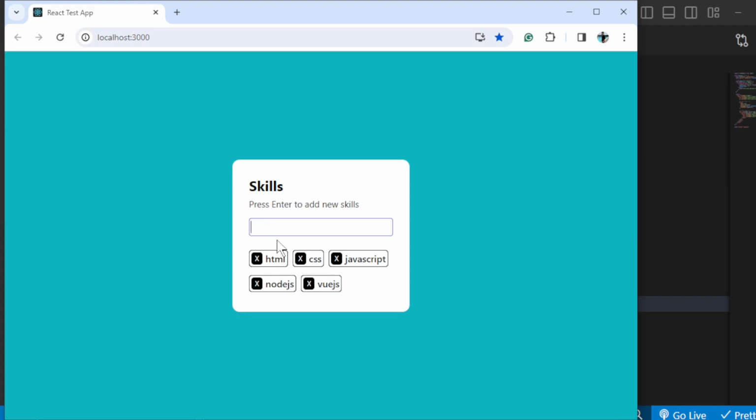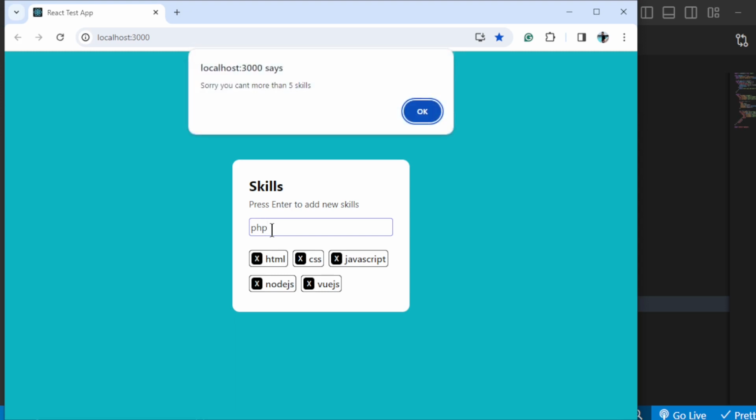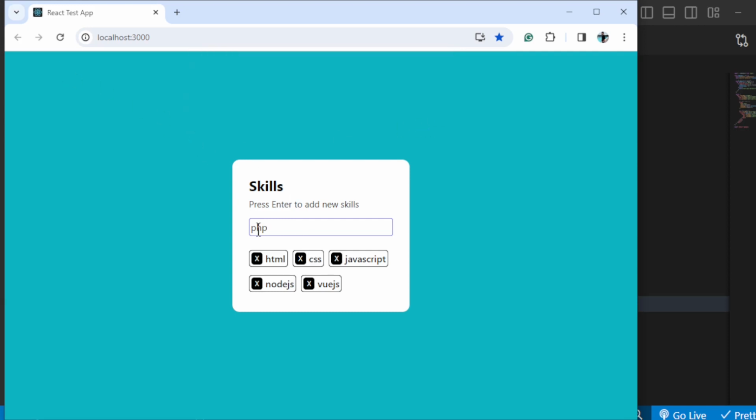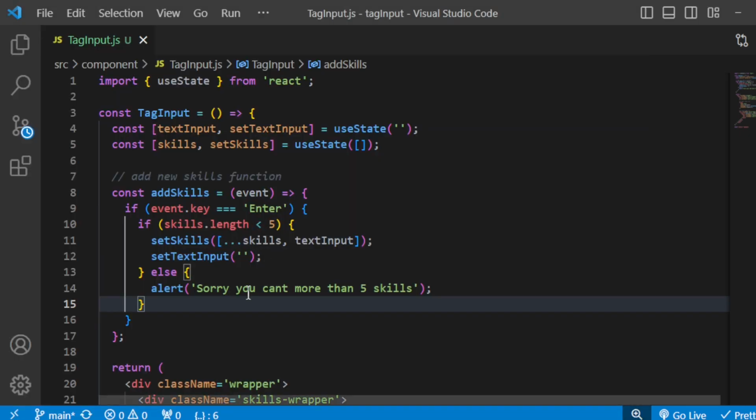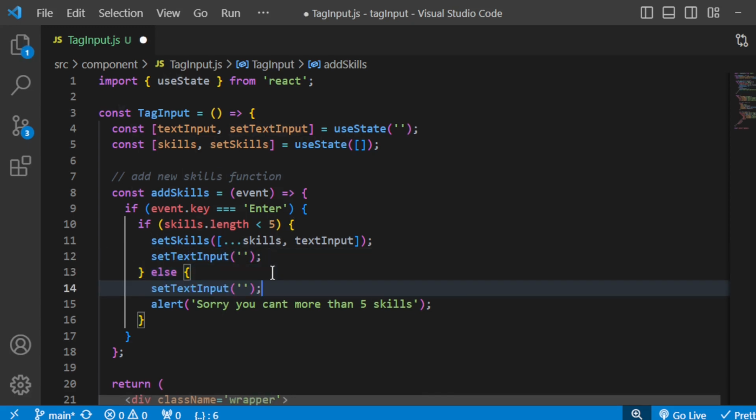See, now there are five skills, but if I try to add one more skill, PHP, then it should give me an error. See, sorry, you can't add more than five skills, right? But we have to clear this input state as well. So for that, in here also we have to write this, set the input state. We have to clear the input state here also, right?